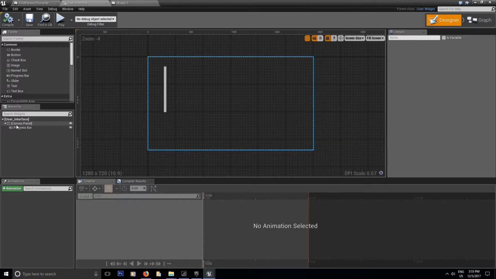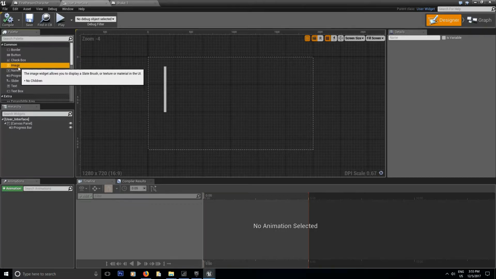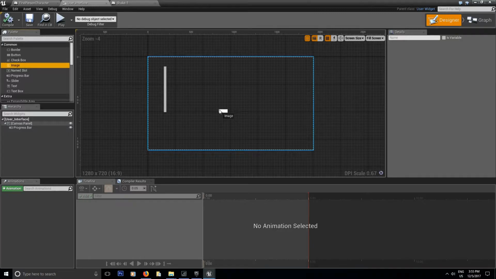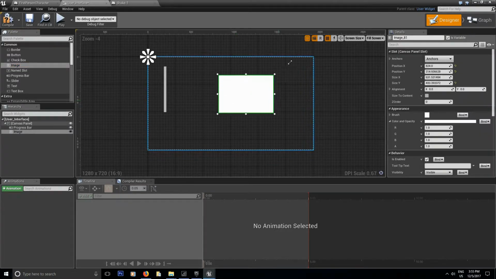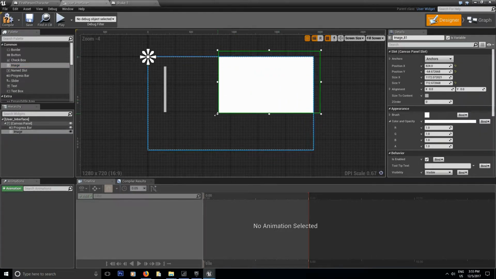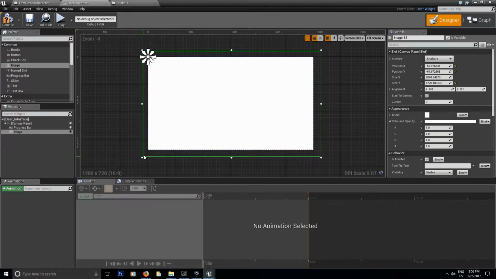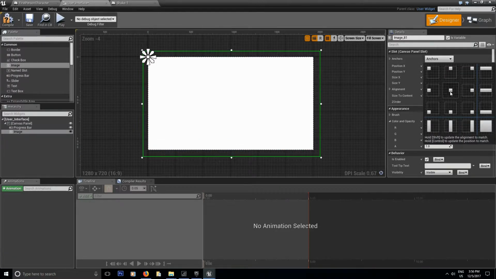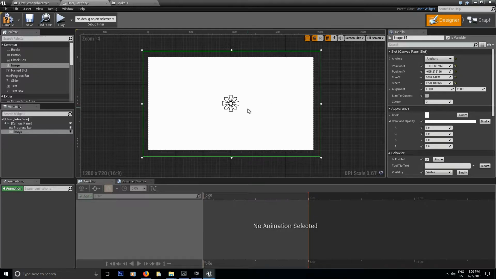Now in the canvas panel, you're going to add an image. So just drag the image inside like this. And we're going to stretch it to make sure that it covers the whole screen like this, and anchor it to the center of the screen.